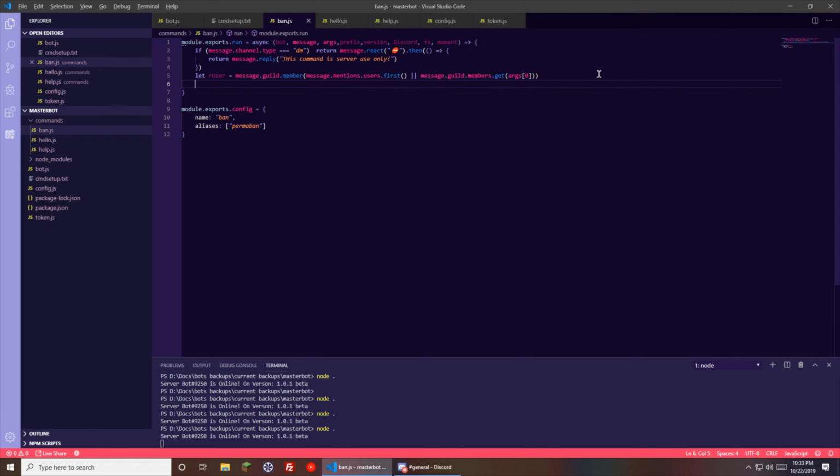Now we want to post, if our user does not exist in the message or does not exist in the server, we'll return a message.reply this time. Couldn't find a user. Try it out. Now, we want to set the restrictions to ban members.